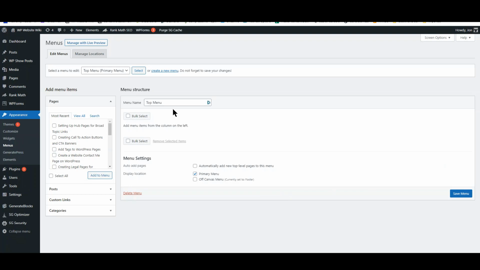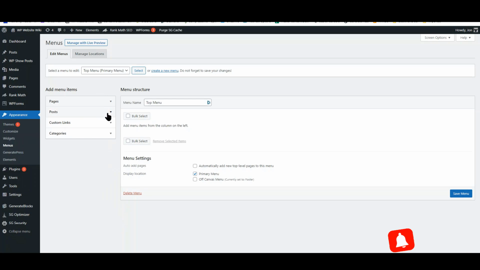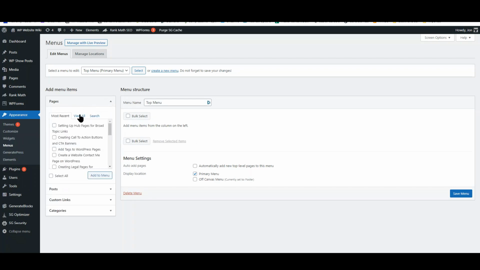Okay, now it's created. So here we've created the menu, and now we have to populate it. To add the pages to this menu, as you can see in the left-hand side box, we have pages, posts, custom links, or categories, which we can all add to our navigation menu, top menu. In my case, I always like to choose pages, so I go into the pages, and I select the view all tab so that I can see all my pages.